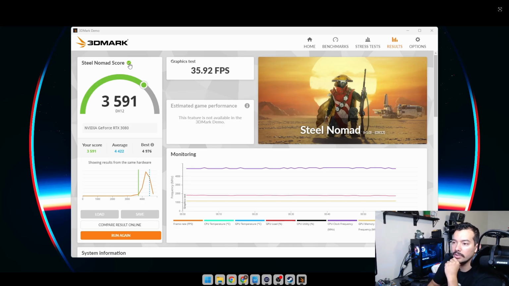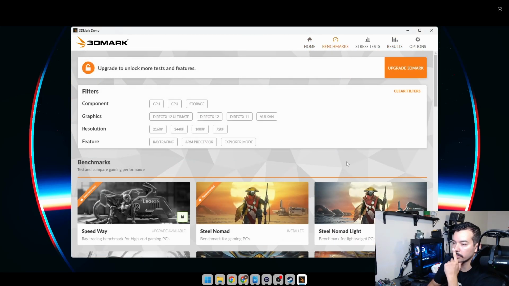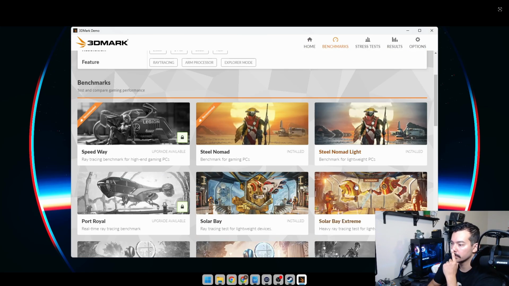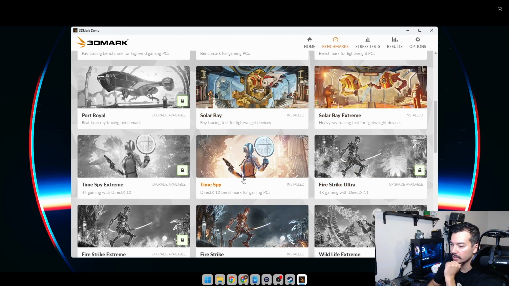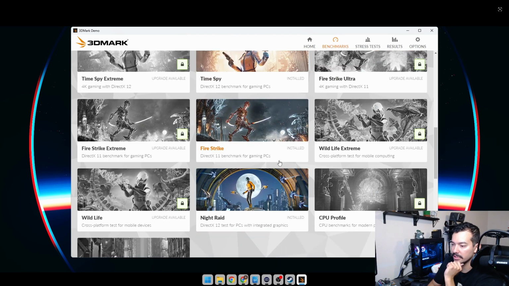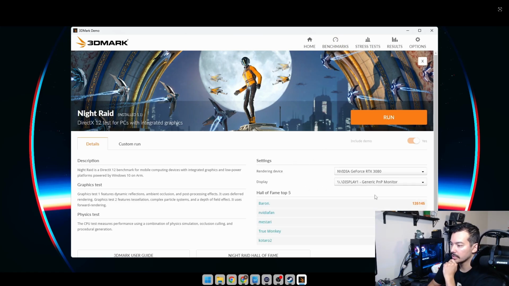And I got a 3591. The average score is 4,422, and the best is 4,976. You have other benchmarks here, depending on what you're trying to check for. You can see benchmarking for gaming PCs, a ray tracing test for lightweight devices, a DirectX 12 benchmark for gaming PCs. So whatever test you want to run on the system, there's a bunch of ones you can do here.